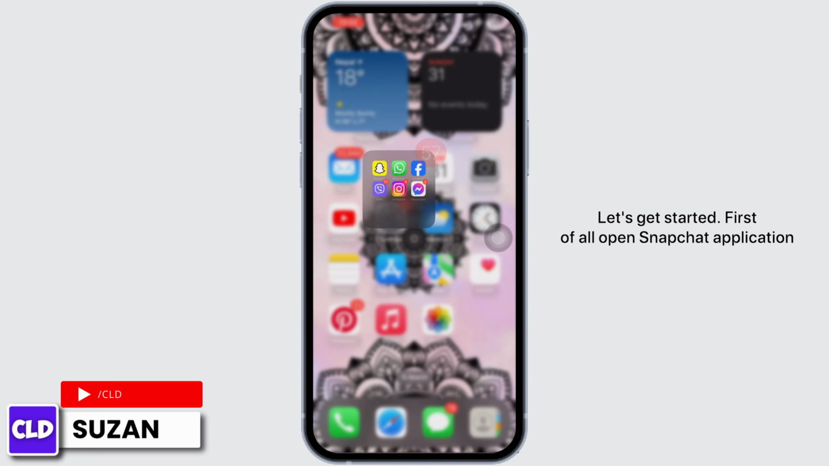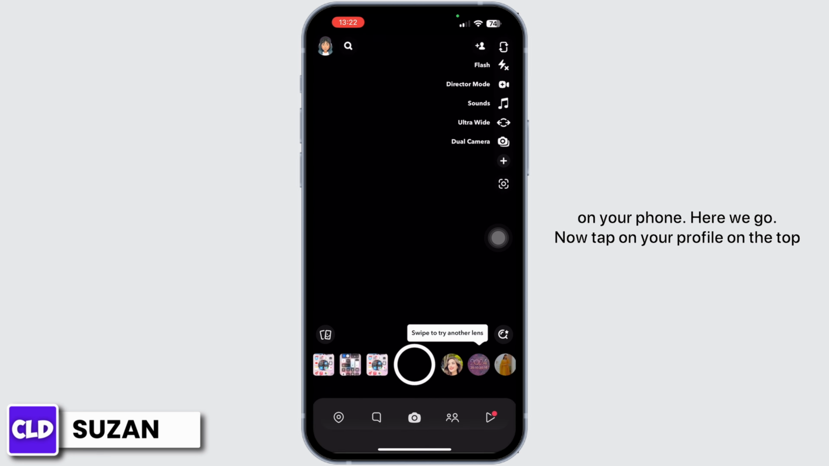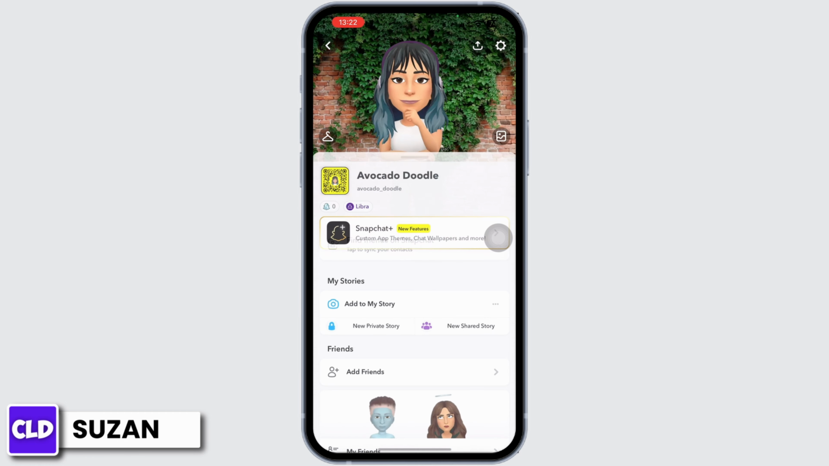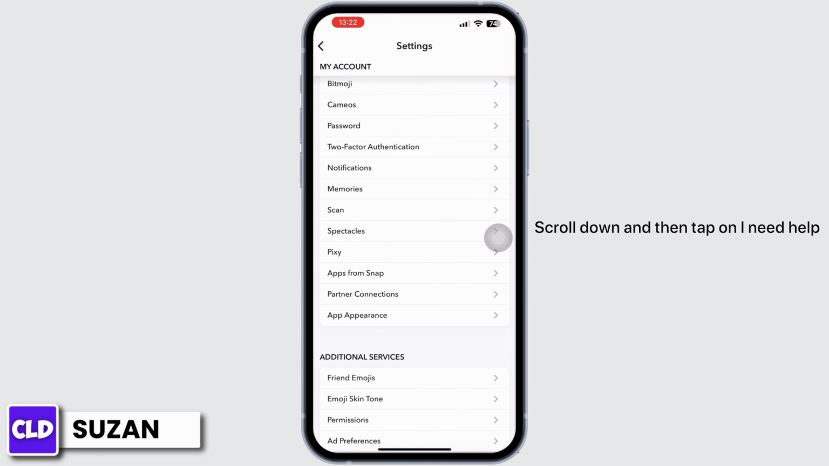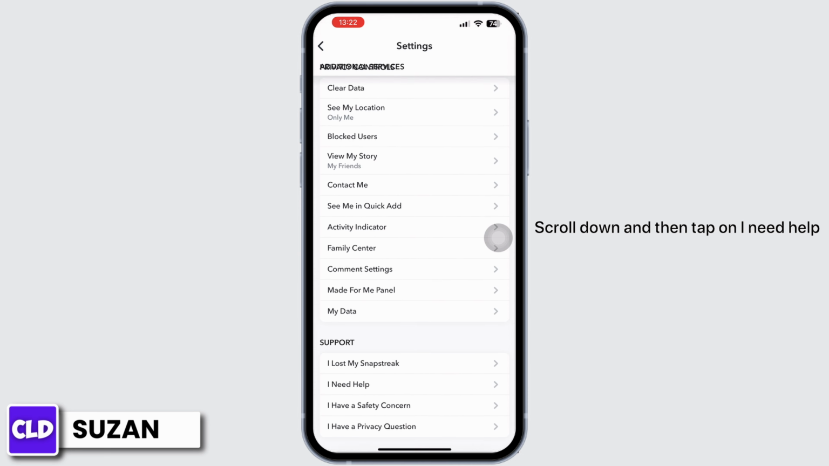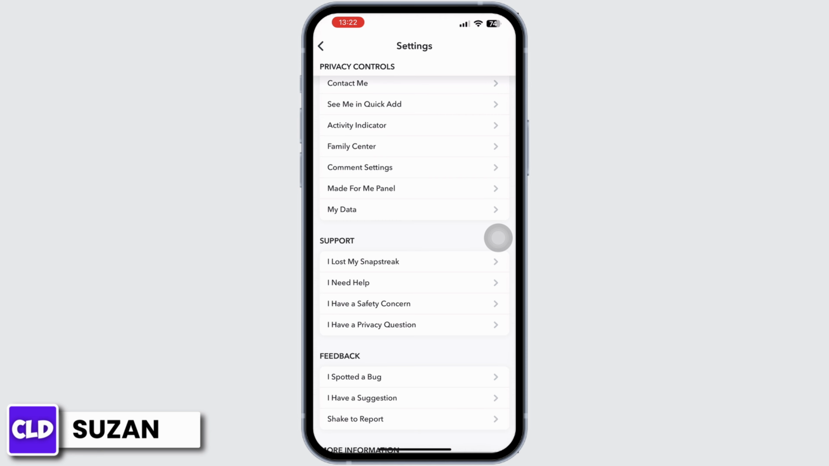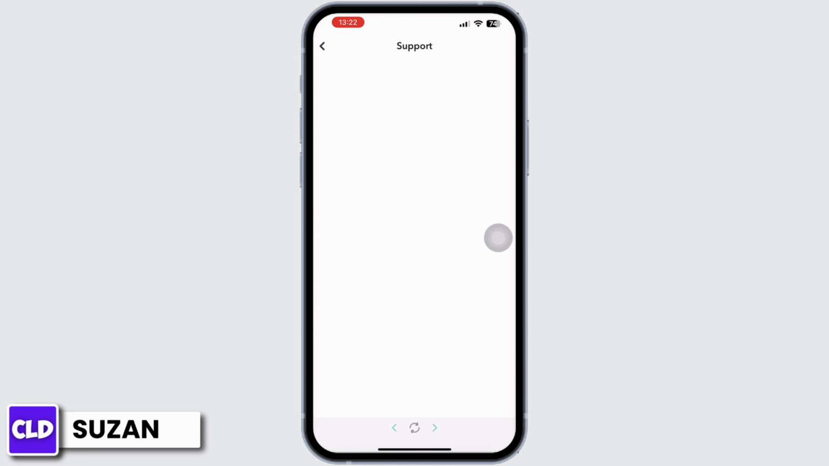First of all, open Snapchat application on your phone. Here we go. Now tap on your profile on the top. Okay, now tap on the gear icon. Scroll down and then tap on I need help. Here we go. Now this may take a while, so you have to wait.